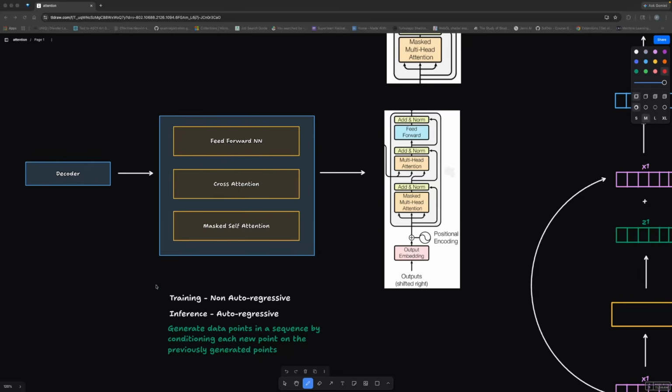One more thing before we move forward: during the training time, this decoder behaves as non-autoregressive, and during the inference time, it behaves as autoregressive. What does this mean? Basically, during the inference time, it generates data points in a sequence by conditioning each new point on the previously generated points. And on the contrary, during the training, it trains in parallel. It has some gotchas in it, but we will be discussing it later. Now let's first begin with the masked self-attention.